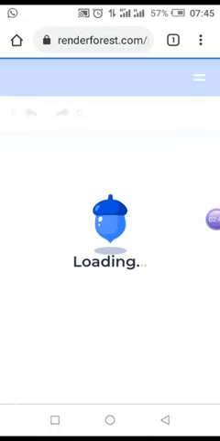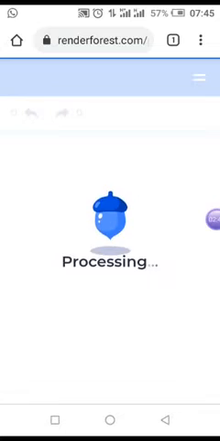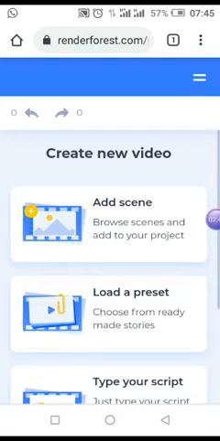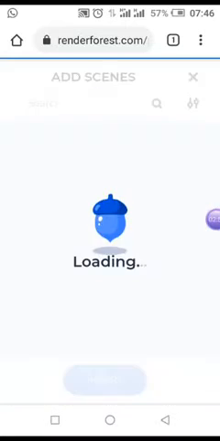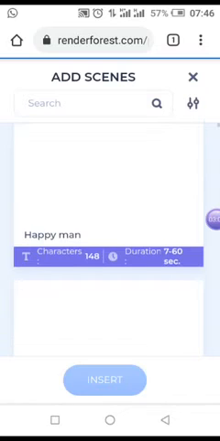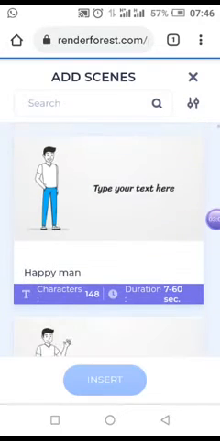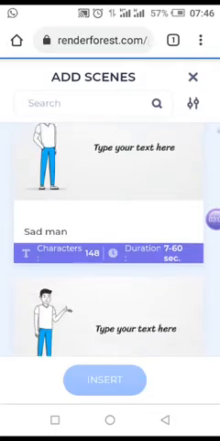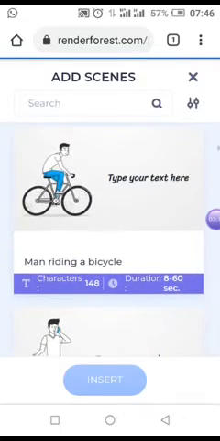Now it is processing. Then after that, it will ask you to add screen, load a preset, or type your script. For the purpose of this lecture, we are going to be adding screen. So click on add screen, then it will load. After it has loaded, it will load all the characters we have. So you choose from the various characters you have in order to suit your work.